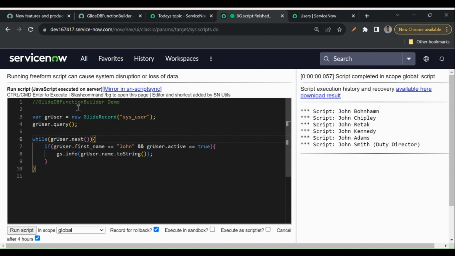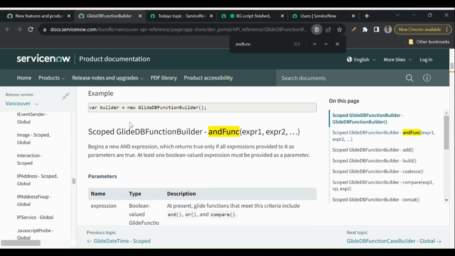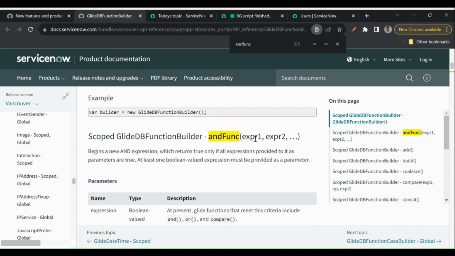Now if we do that using the GlideDB function builder API, then we don't need to check it again and again inside the while loop. Let's see how we can do that. This is the and func. Here we can give multiple expressions. The first expression might be first name is equal to John, the second expression is active equal to true. We can give as many expressions as we want.